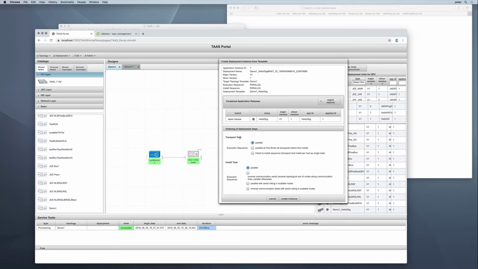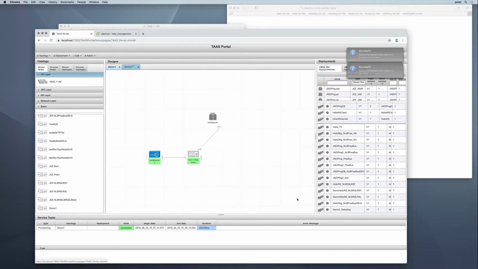Again, we could choose a special order this time, not just a predefined one, but we won't do that. In addition, we can specify which release of that application should be used. By default, it's the latest release, but we could also choose a specific release for the deployment. This time we are fine taking the latest release, and it adds the instance of that deployment template to the topology instance with exactly the same structure.